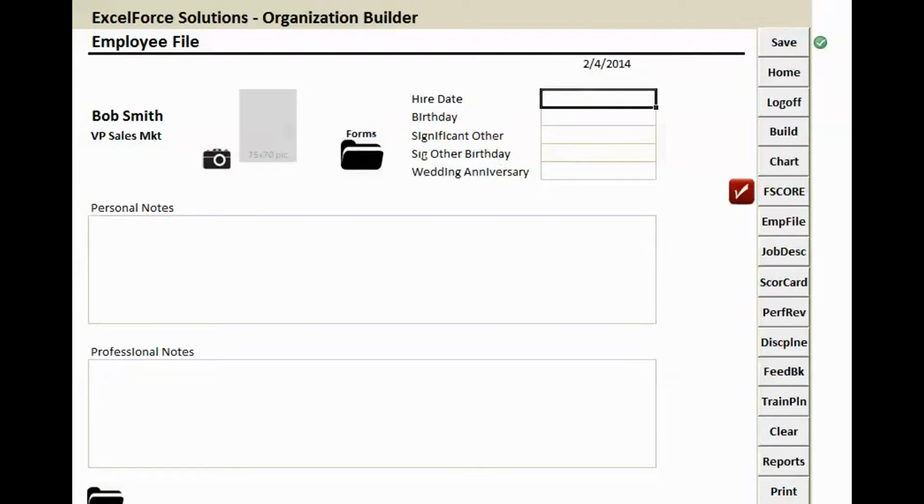So maybe just making up some information here. We'll add some dates. Bob's birthday is 7/13/60. Beth is his wife. Maybe I don't know her birthday. I should find that out. And our wedding anniversary, I don't know that right now.